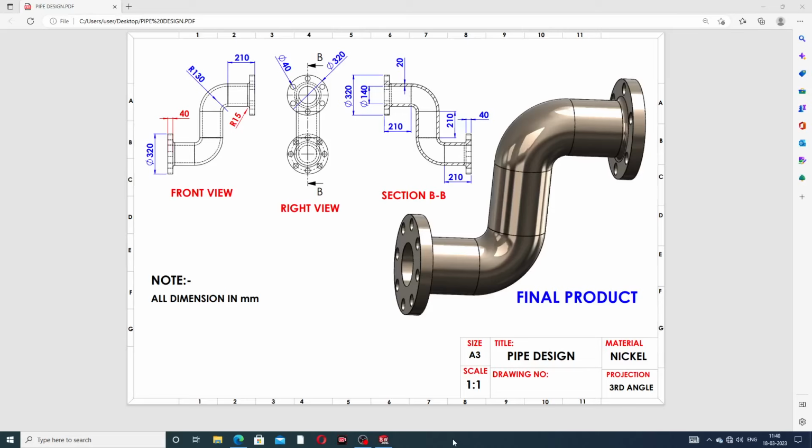Hi guys, welcome to CAD CAE tutorial. Today we are going to use SolidWorks software and see how this body is designed easily and clearly. This is a 3D product, and the final product is a pipe, which is very useful.